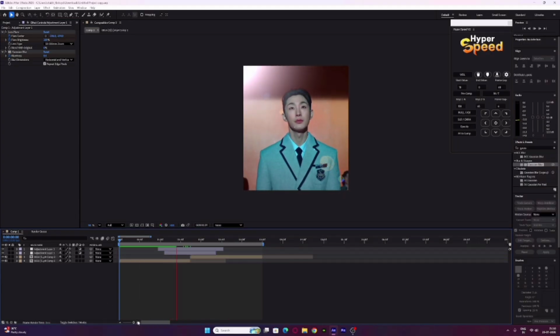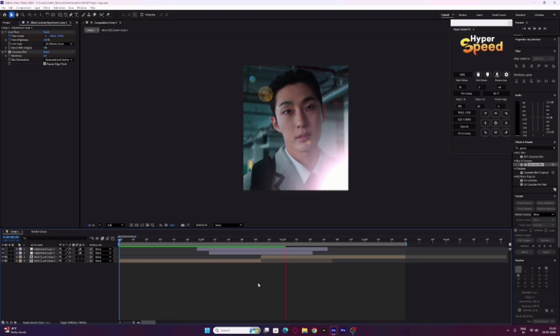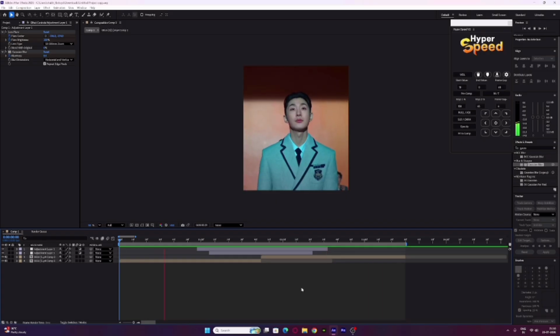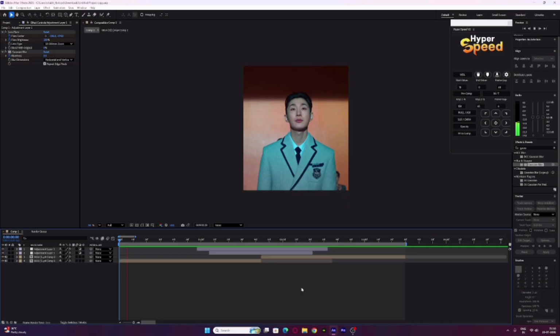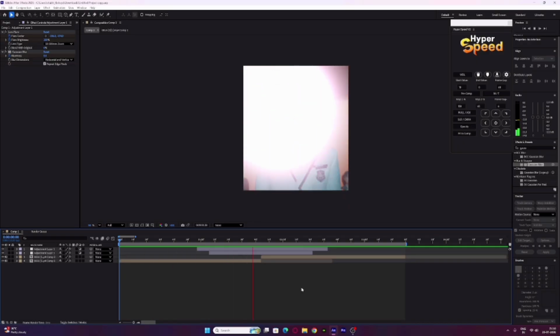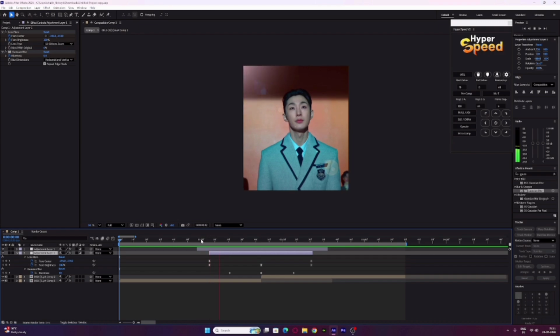Always preview your animation before moving to the next step. A small adjustment can make a big difference in the final result. If the transition feels too fast or too slow, adjust the keyframe timings before exporting it. Our flash transition is done, and now here you can see the final result.